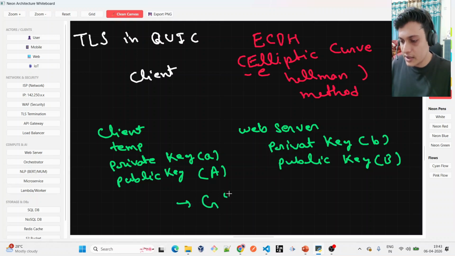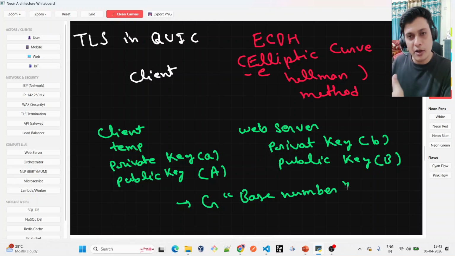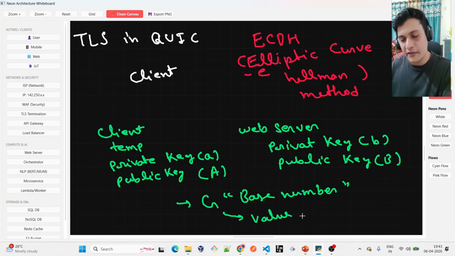This constant is called G, a predefined base number. If you go to the ECDH document, the number G, this base number, is defined with a value, and it is publicly used as it is. There is no change in that G. You can find it in a document, and there is no secrecy in it. But how this works together, that we are going to understand.